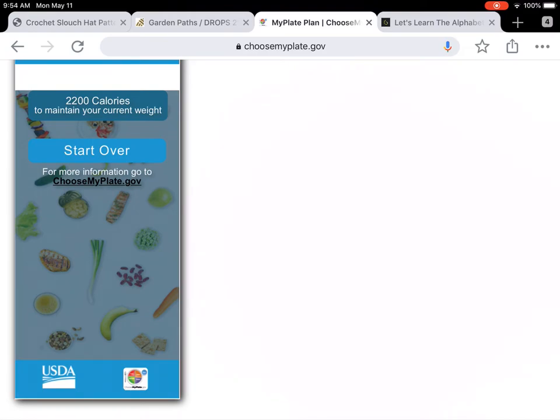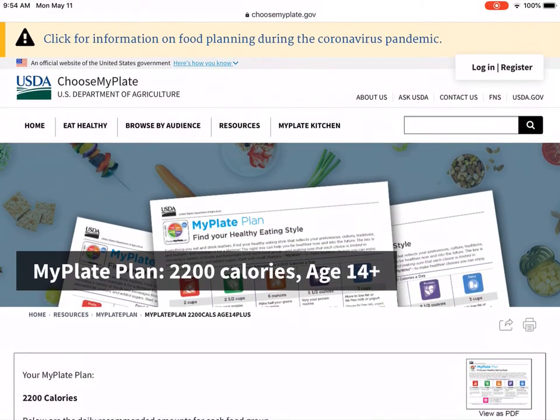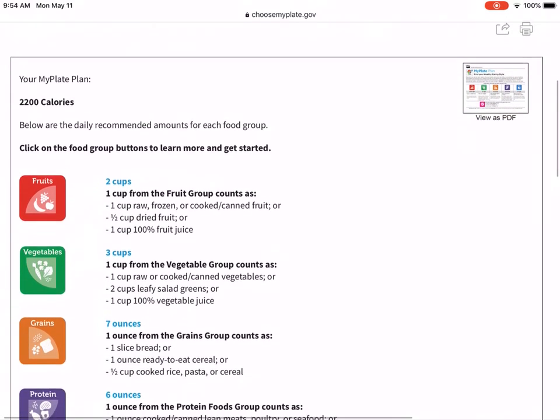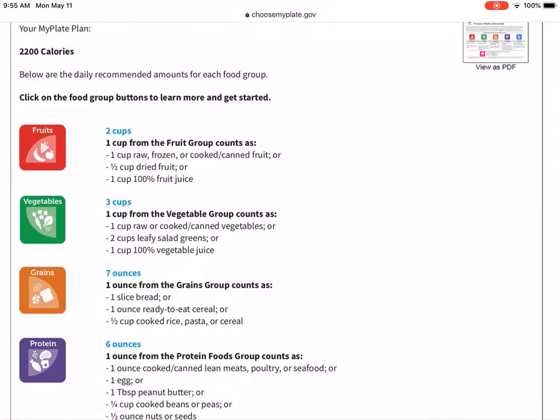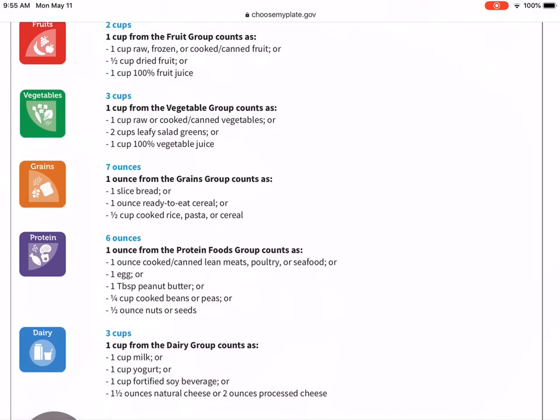So when you see this, you'll see 2,200 calories per day to maintain my weight. You can then click on that 2,200 calories, or however many calories you get, and it's going to bring you to this page, and you are going to get a plan, My Personal Plan. In that personal plan, it is going to give you how many cups of fruits and vegetables you should have a day, and grains, protein, and dairy.